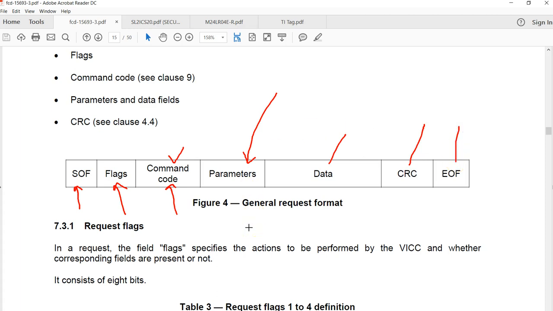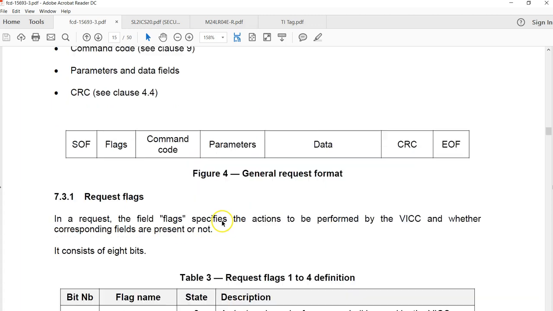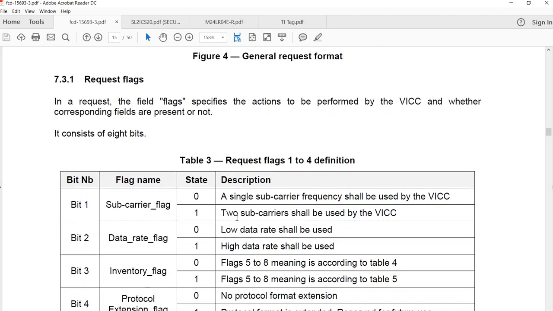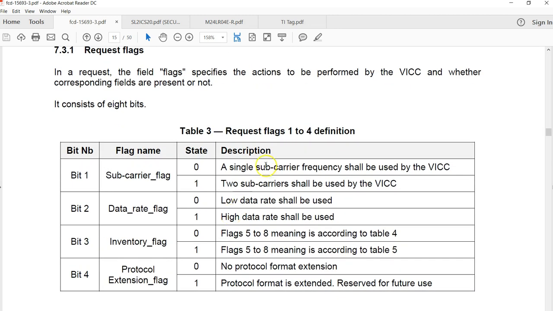The next thing is explaining what these flags are. There are 8 bits in the flag, and each bit gives some additional information. Say for example, in this table, bit 0, the lowest bit, specifies what is called a subcarrier flag. This is something you have to be aware of. If it's 0, you're telling the WIC to use a single subcarrier frequency. If it's 1, you're telling it to use two subcarrier frequencies.